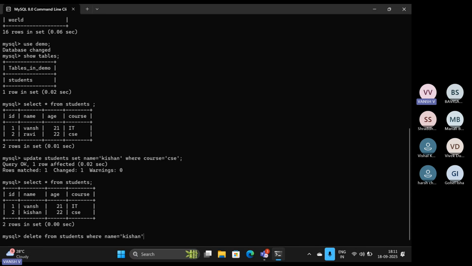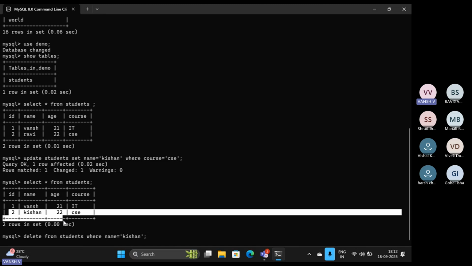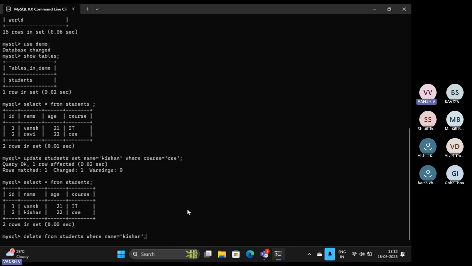Okay, so I'm not going to execute this because we have to then insert again. So you can just check it at your end. If you are going to execute this query, then the data for this row having this property will be deleted. Like what we are doing, delete from students where the name is Kishan. Means go into the students table, check that is there any name having Kishan. Yes, it is there at the second ID. Okay, so just delete this particular row from the table, and after you execute this code, it will be deleted from there. So just check it at your end.